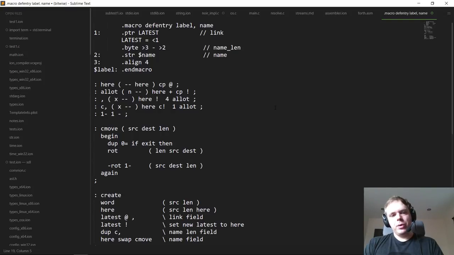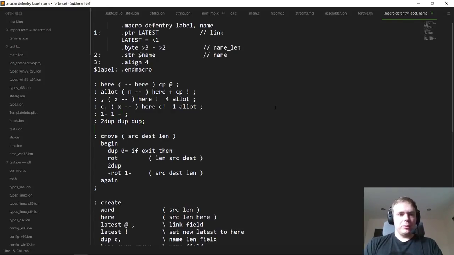And again, we have to preserve them. So we're going to do two dupe, which is the shorthand for doing two duplications. So we're duplicating the top two elements on the stack. Maybe the order is not the best for simplifying the stack manipulation, but that's fine, let's just do it. So we have the destination pointer on top.